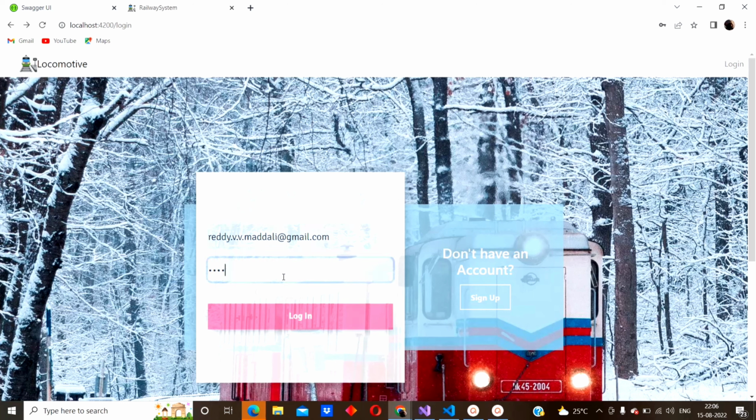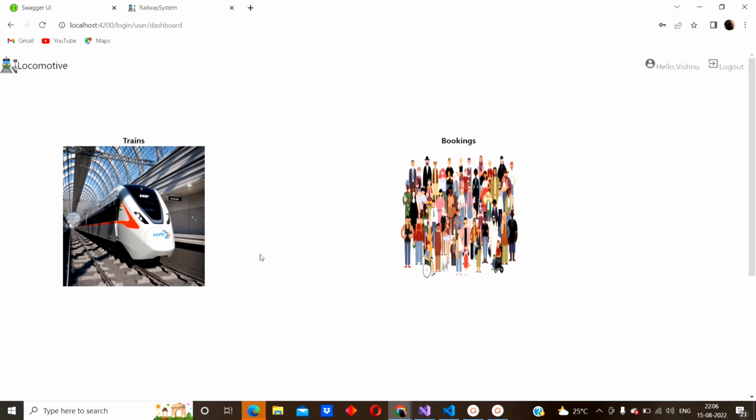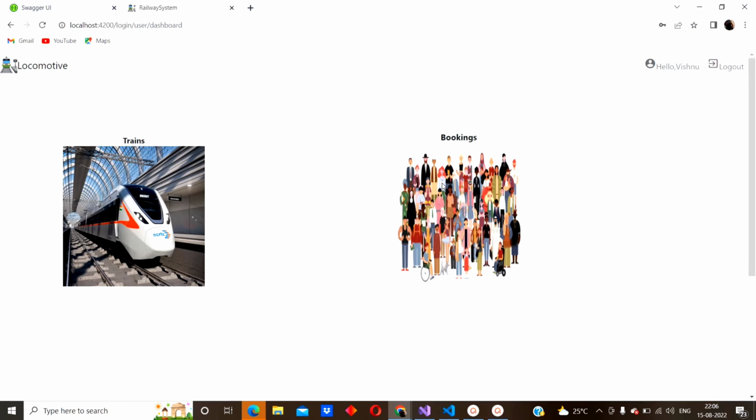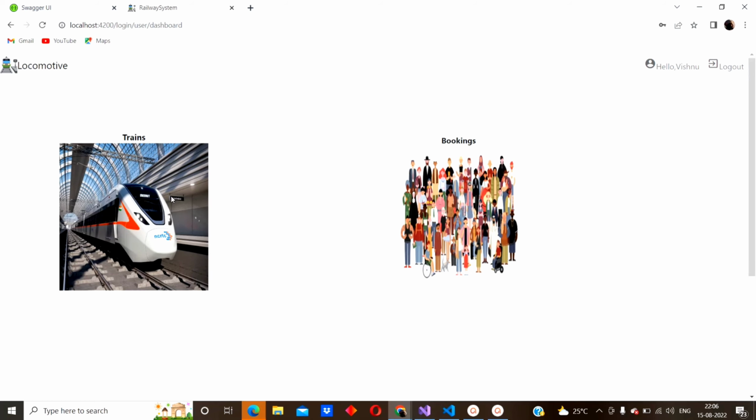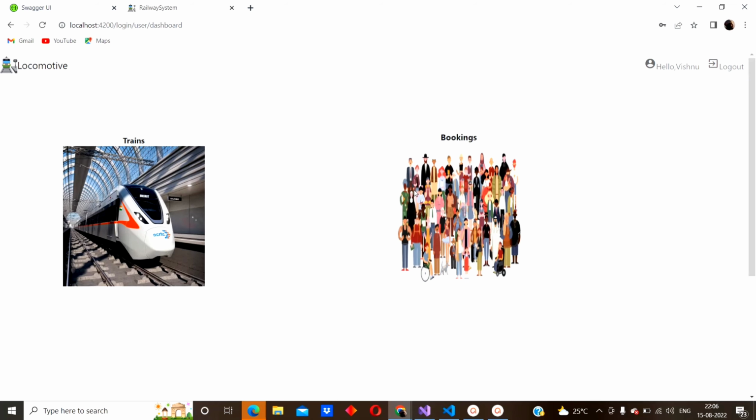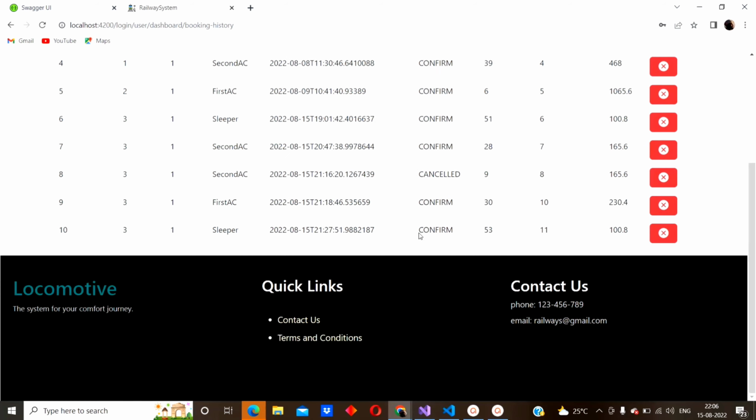So here also you can see that a password is required. After clicking the login button, here we can see the user interface, like the user dashboard. Here the user can see two sections: one is the train section and the other is the booking section. In the booking section, he can see his past bookings. He is able to cancel at any time also.